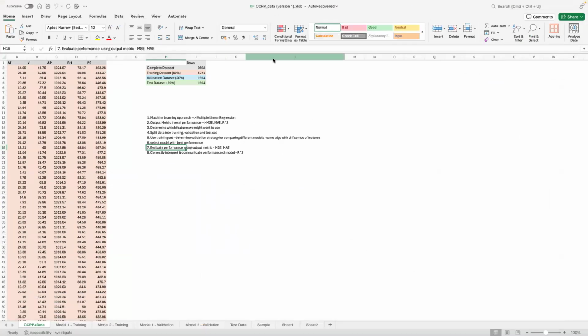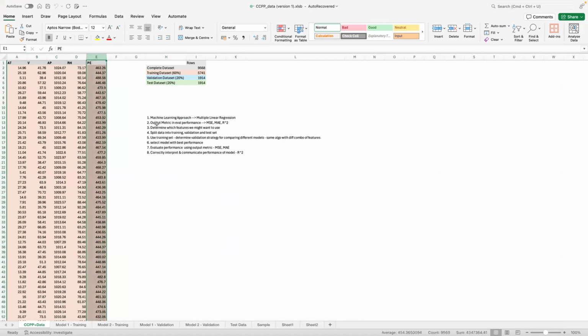The first thing that we are required to do here is decide what is the machine learning approach that we'll be following. So in this case, since we have four variables and one output predictor variable, that is this column E, we are going to use multiple linear regression, right? And what are the output metrics to evaluate the performance? I'll be using the mean squared error and R square, which is the coefficient of determination, to evaluate the performance of the model, and determine which features we might want to use.